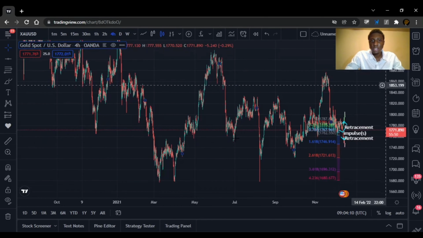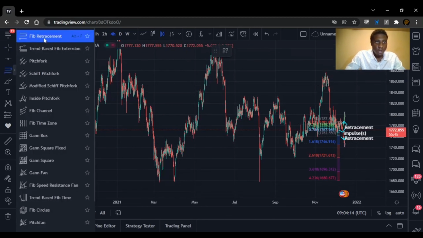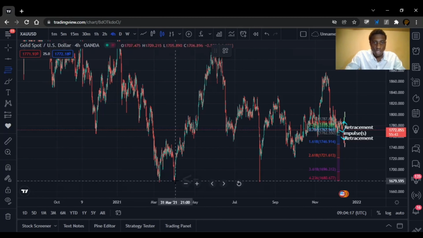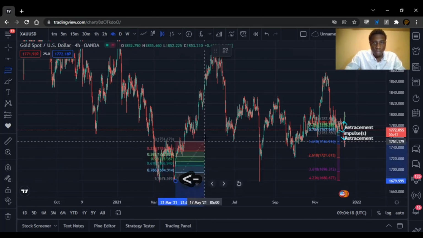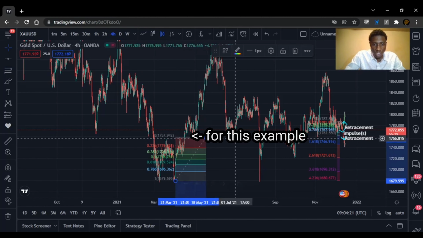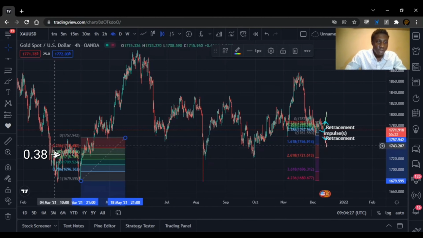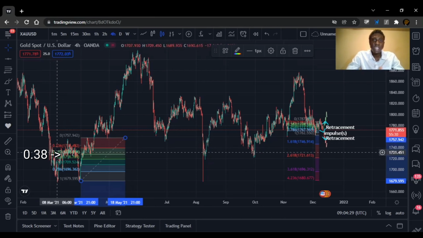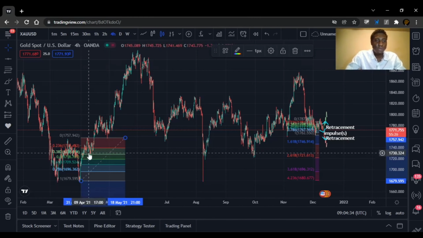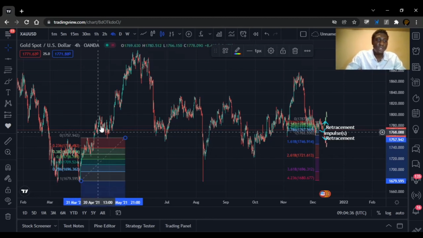So as you can see, if I use this right here, there was an impulse. If we drag it up to the top of the impulse, it actually retraced to the 0.382 line, as you can see right here. I don't know if you can see that very well with all the candles and wicks in the way, but it retraced to the 0.382 zone, right? And then it continued to go up.